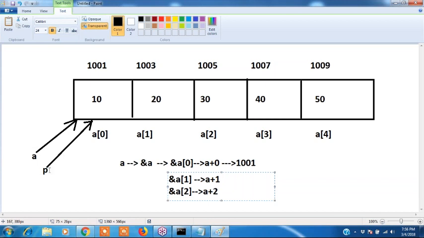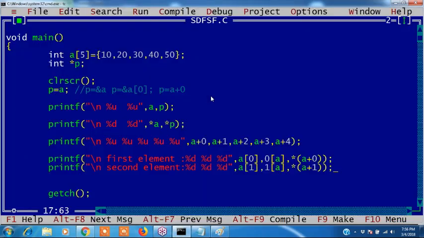p is also a pointer, right? We can access with respect to p also. How to access with respect to p? This is the first and second element I have printed with respect to a. Now I want to print it with respect to p. I want to print using p. Are you following, right?